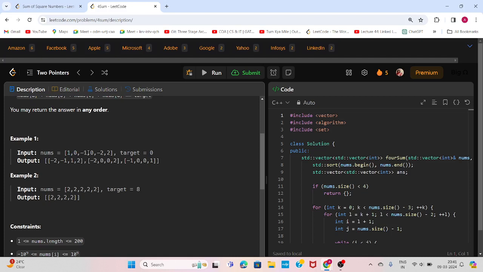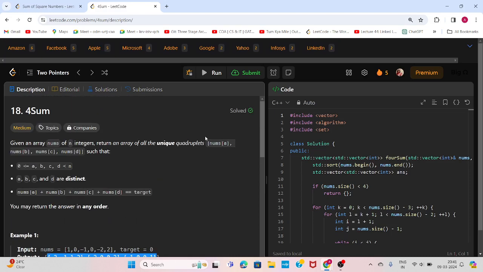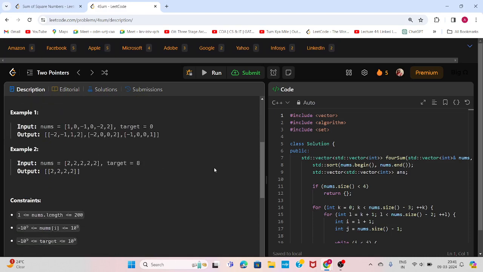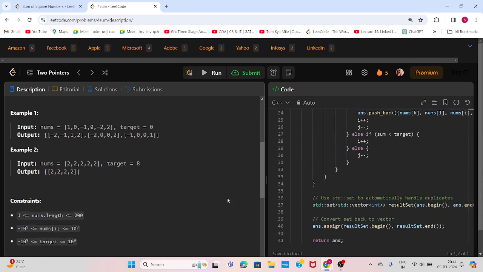Here you can see that if we take minus 2, minus 1, 1, 2, it gives us 0. Same way, minus 2, 0, 0, 2 also gives 0, and this one is also the same. So these are the three quadruples, and all are unique because we need unique ones. It's a simple thing: we will just use a set to give the unique answer. It's not a big deal.